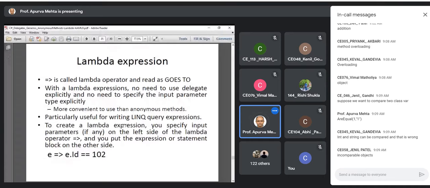When you write a LINQ query, as you will study in Entity Framework Core, we will use LINQ. With LINQ, the performance is very good in terms of executing your code against your database. So in LINQ, we always use lambda expressions. So here, this lambda expression: e such that, or e goes to e.ID is equal to 102.